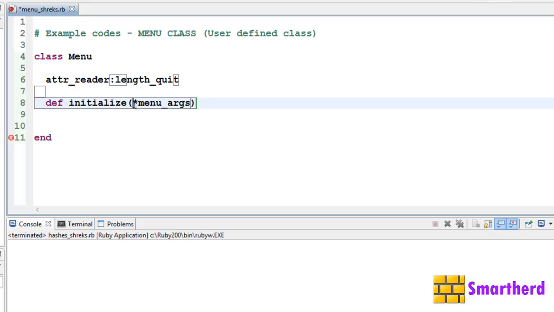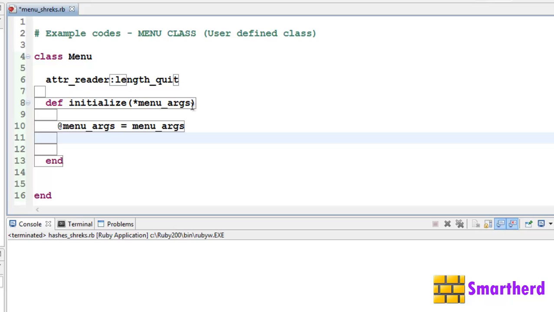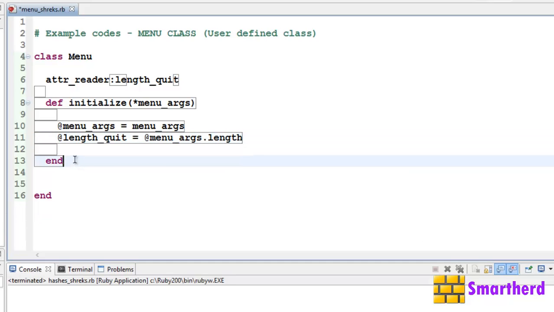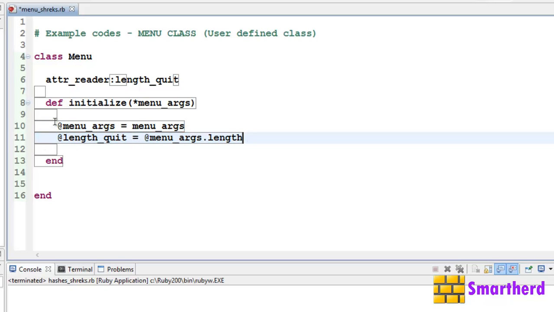Now this asterisk menu_args I have explained to you earlier also, and I will discuss it with you now. So what is this actually? Now let's define our instance variable @menu_args equal to menu_args itself. Now let us define our instance variable @length_quit equal to @menu_args.length. Now don't worry about these two statements, guys, I will explain in detail why I have written them and what we're going to do with them.